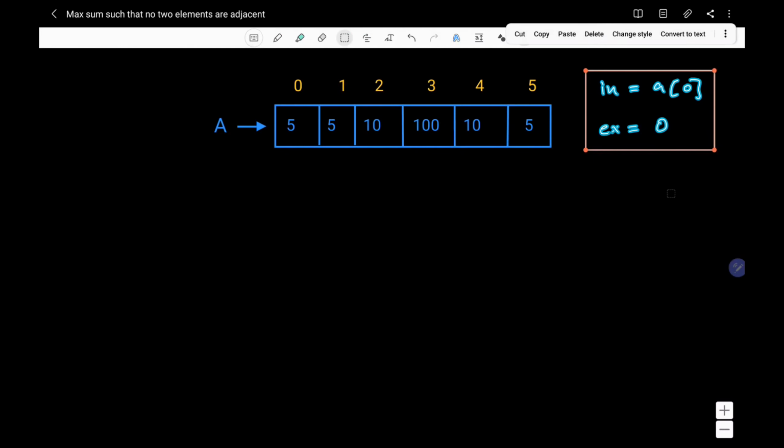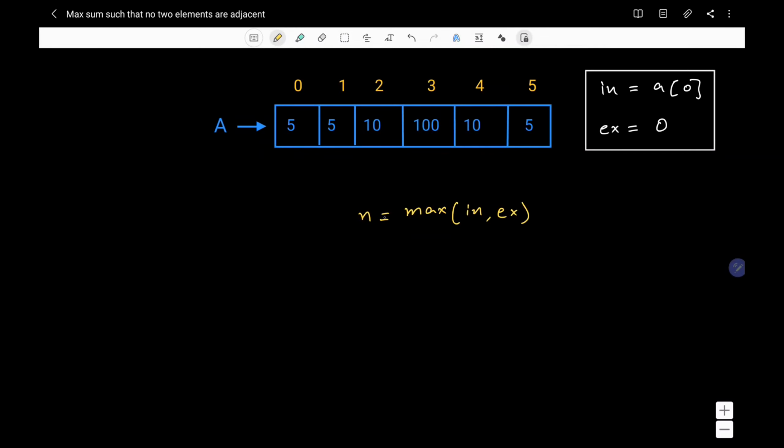So initially the value of in would be 5 and ex would be 0, and in each iteration we store the max value among in and ex in a temporary variable called n, and this variable n will be used in the next iteration. Then we add the value of ex and the current element and store the result in the in variable. By doing this, we are basically storing the sum of two sets. How this logic works will be more clear when we do the dry run of the program.